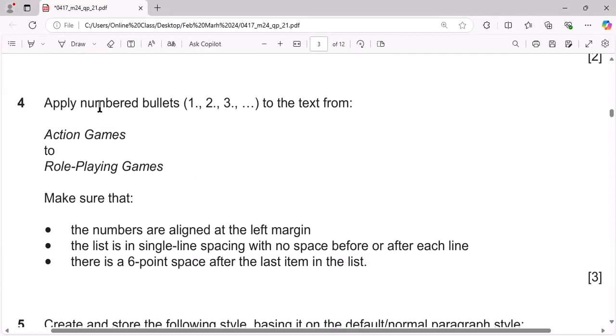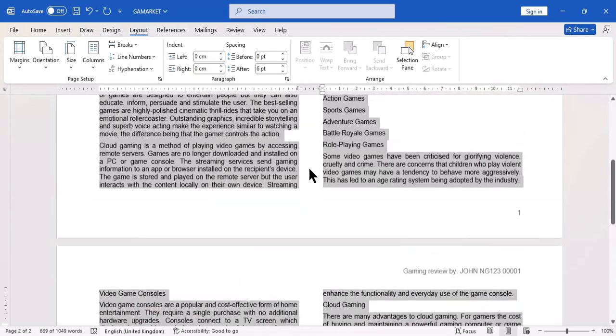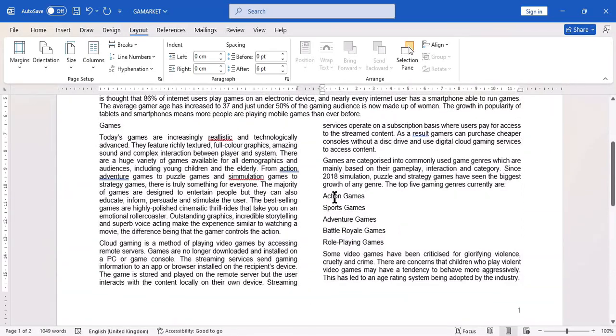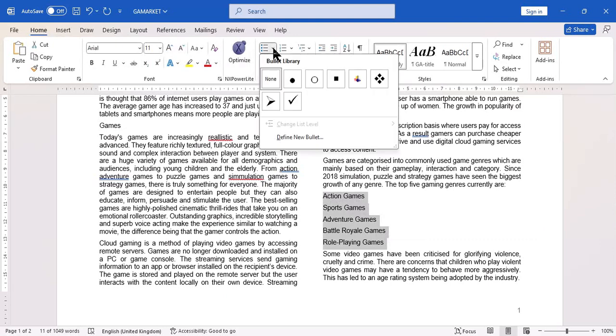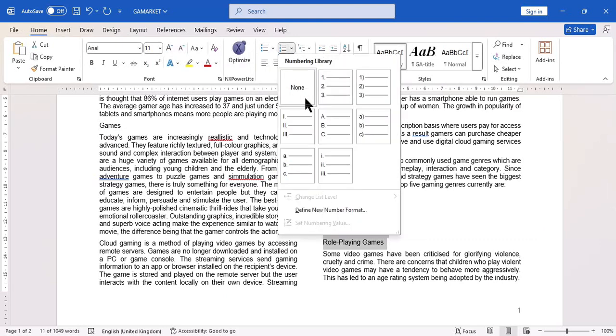For the next 3 marks here, we have apply numbered bullet 1 to 3 to the text from this to this. Let's locate those texts. Where is it? Okay, here it is. So I can highlight this text. Okay, once I'm done with that, let's go to Home for that bullet numbering. So we want to use numbering.